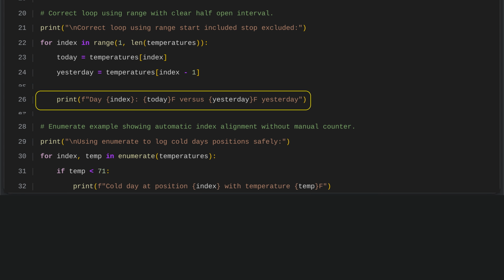This line prints a formatted message that compares today's temperature with yesterday's. It uses the current position in the data to identify the day, then looks up today's and the previous day's values in the temperature list. The result is a clear, readable output that shows how the temperature has changed from one day to the next.